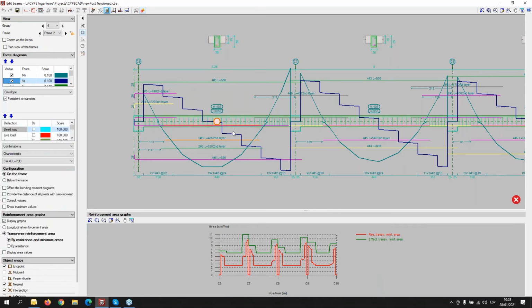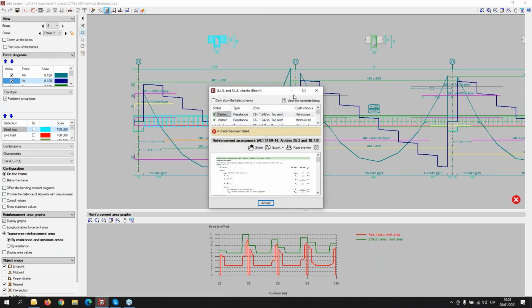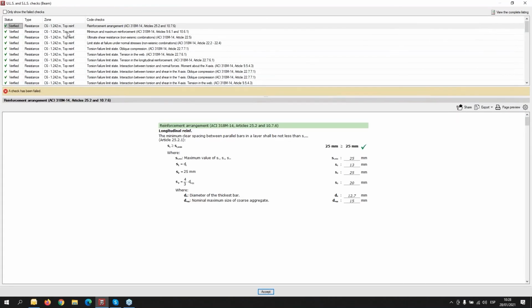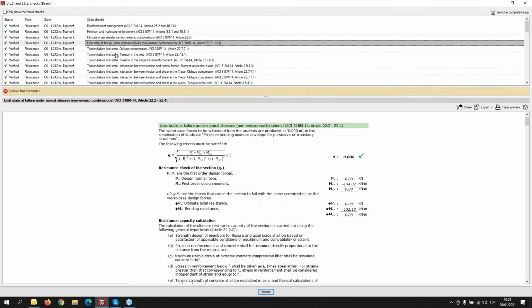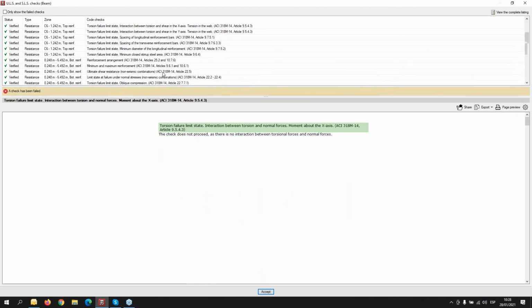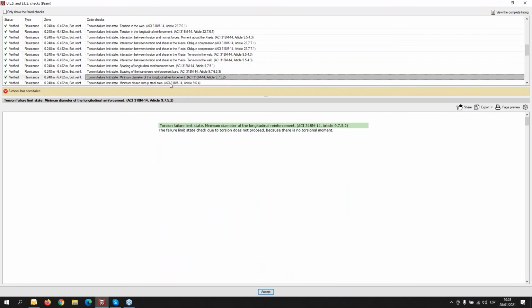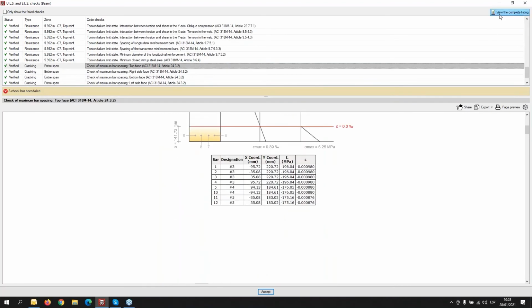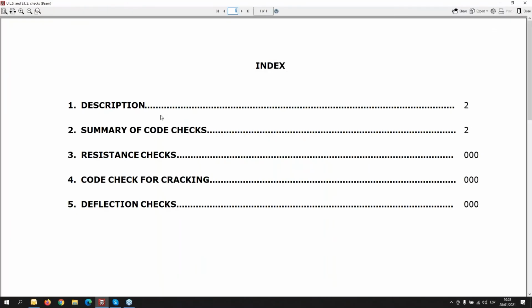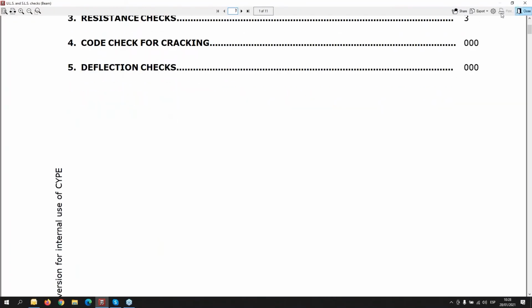We have the possibility here to obtain a very complete report of the different checks, article by article of the code. We can view the complete listing here. We can export this report to different formats: PDF, docx, HTML, etc.